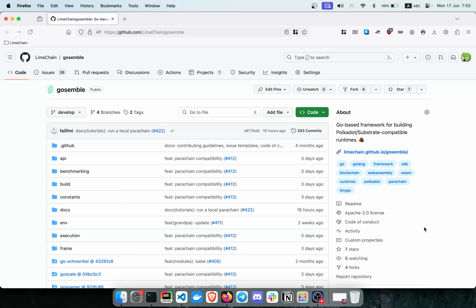It's a framework in Go that allows you to write parachain runtimes, and it aims to provide a simple and straightforward development process. It's still in development, and we hope with the help of the community to make it better and provide a great developer experience, which is one of the main pain points in the Polkadot ecosystem. For more information, check the official repo and documentation.